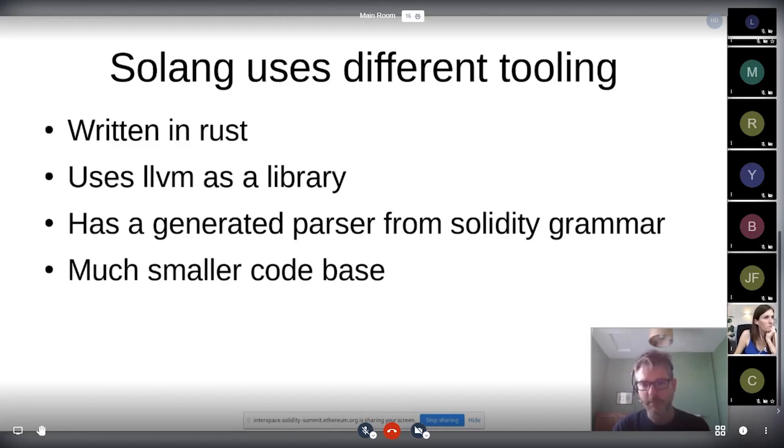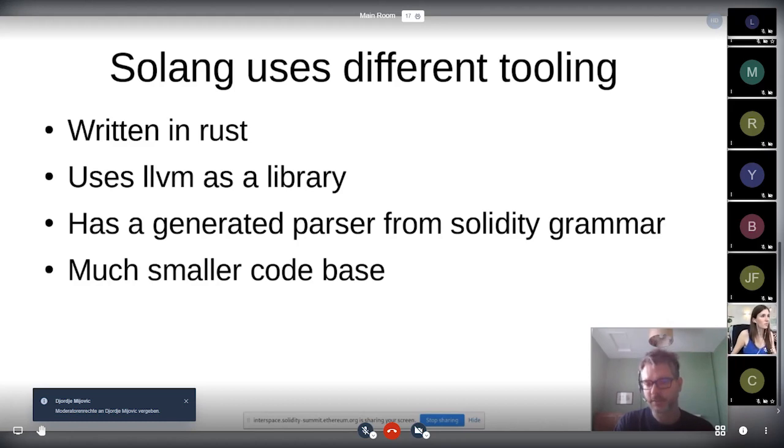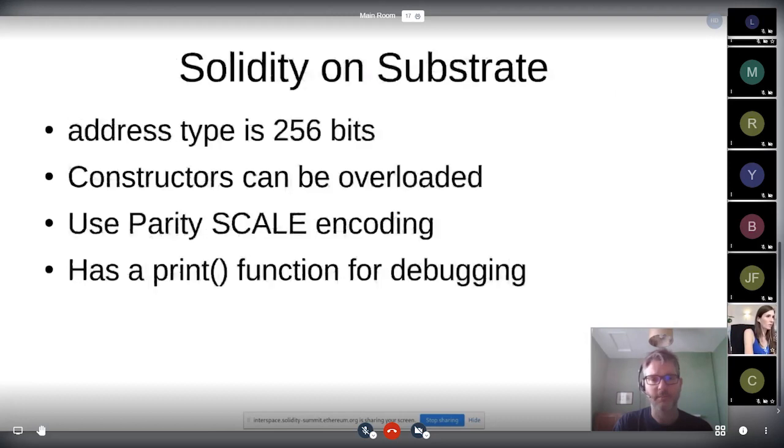It has a Solidity grammar, and from that the parser is generated. Recently I've been adding try catch and adding this to the parser, which is about 10 lines of code. So it's fairly straightforward with a generated grammar.